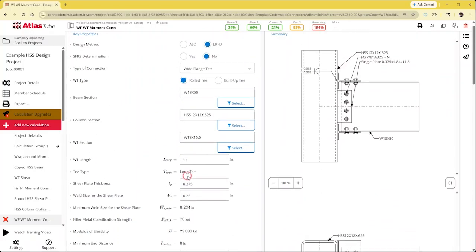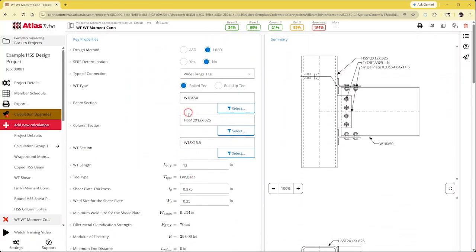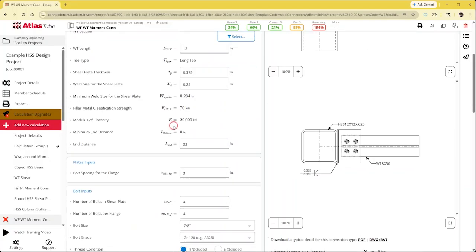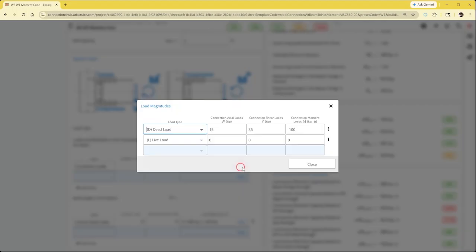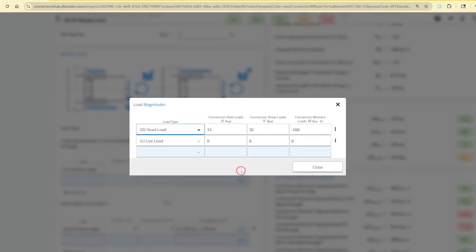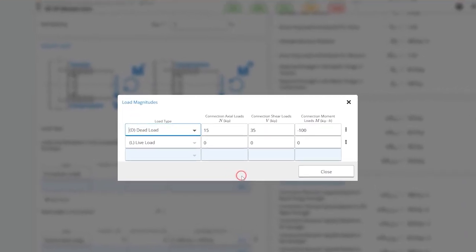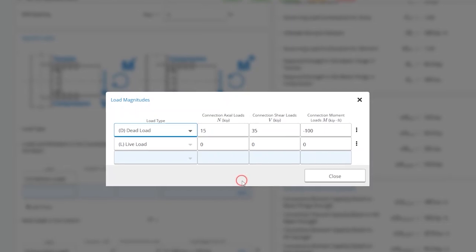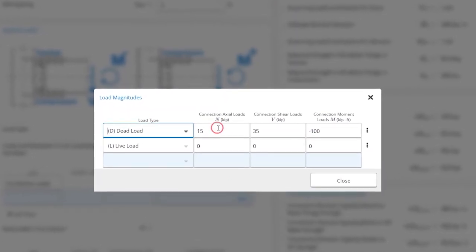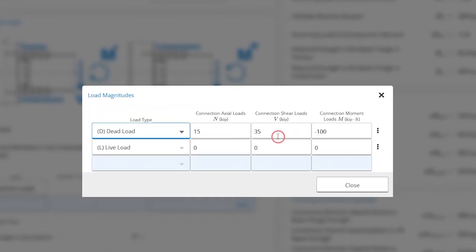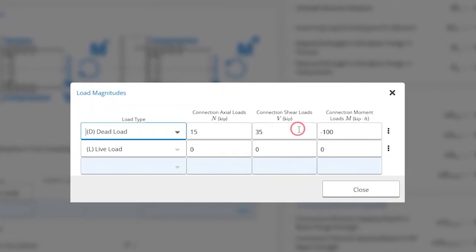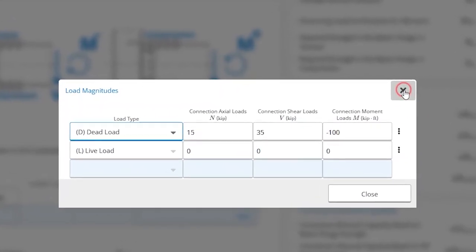So with those out of the way, let's talk a little bit about this connection specifically. We've got an issue here. Clearly, we're way overstressed, and the reason really comes back to some issues with the geometry of WT shapes. So in this case, if we go to the loads, you can see I've just put it all in dead load for simplicity because this is a demonstration. Of course, normally you could put in either the factored load directly or you could put in all of the load cases. But basically, we've got some axial load. That's a new feature as well. We've got some shear load, of course, and then we have the moment in the connection.